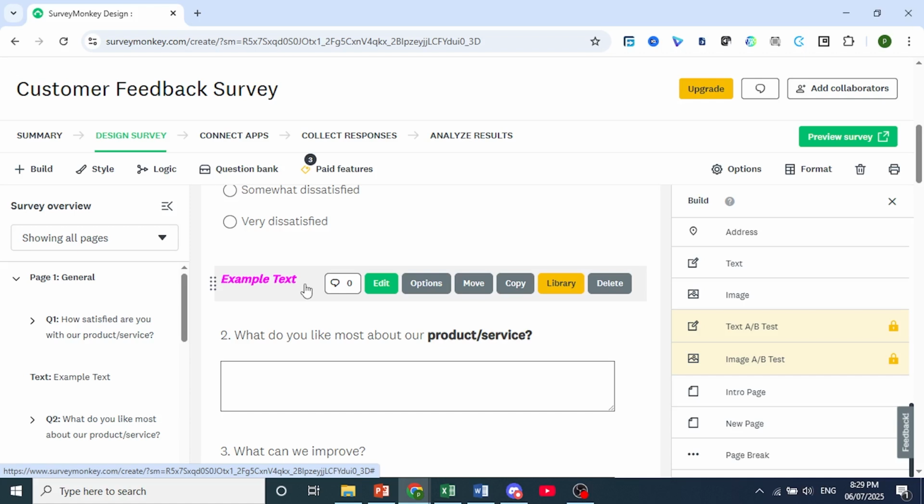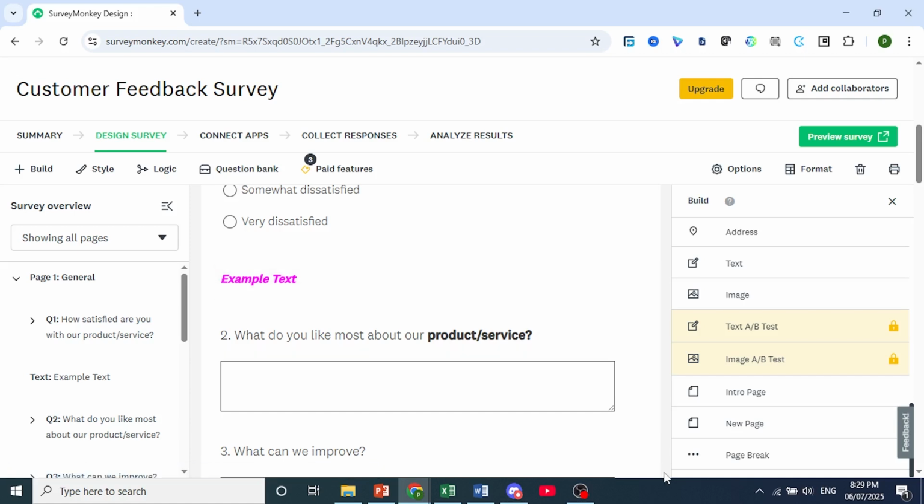And as you can see, that is how you add a text box in SurveyMonkey.